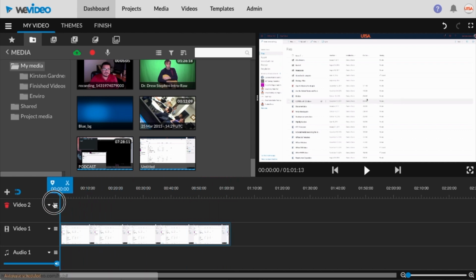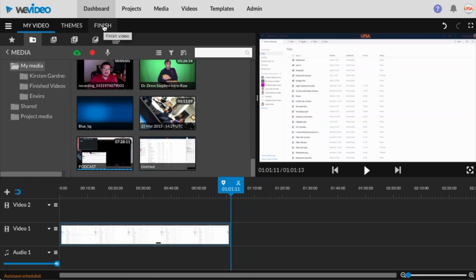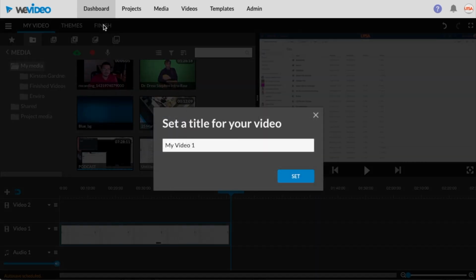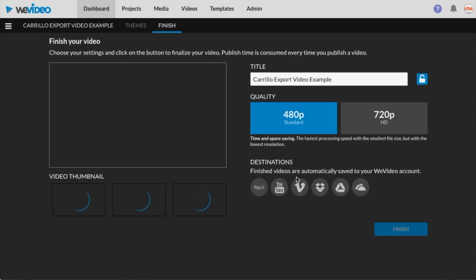So once you're done and you're ready to export, you're going to click the Finish button right here. I'm going to click that, and it's going to ask you for a name. I'm sure your professor will give you some specifics on what they want for the title, so just check that out. Then I'm going to hit Set.